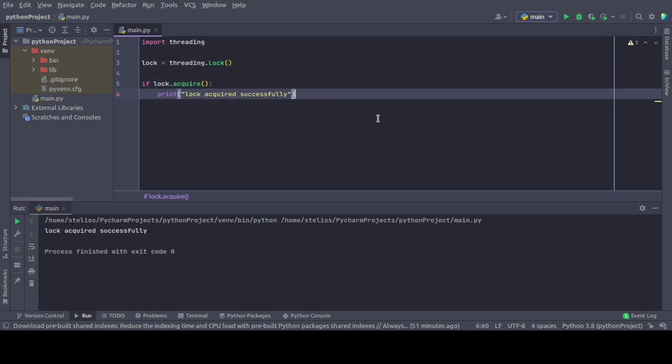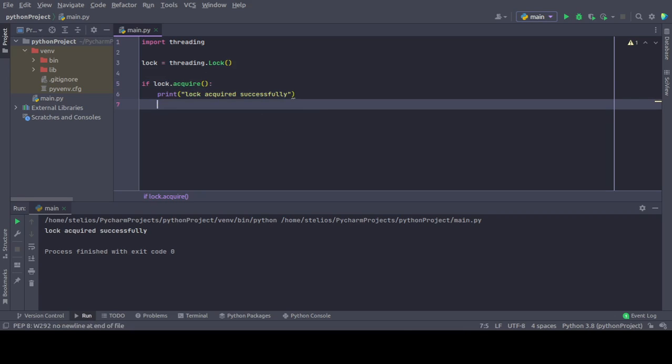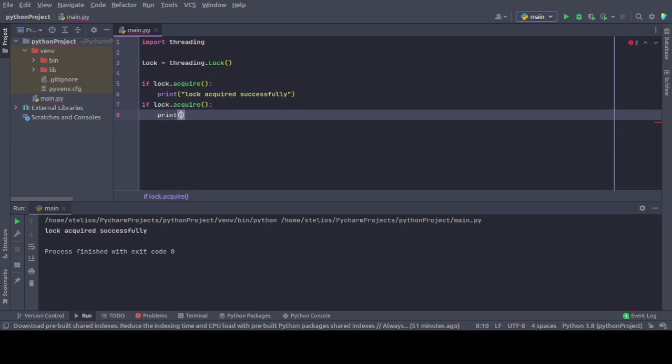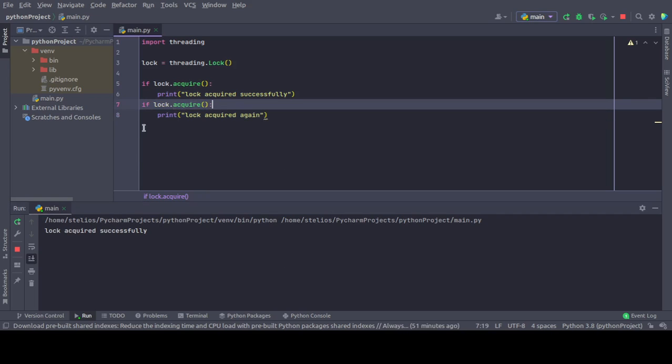Now let's see what would happen if we say if lock.acquire() again. We could print "lock acquired again". We can see that the program never finishes executing. It gets stuck because it's now waiting for us to unlock it.